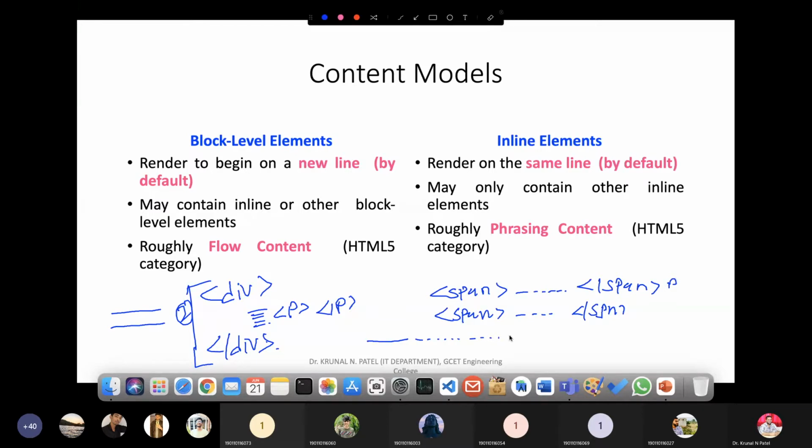One is block level, another one is inline, right? So block level may contain inline or other block level elements, right? So in a division, you can also write another division tag. This is permissible, right? And as I told you, an inline element may contain other inline elements. So in a span, again you can write a span, okay, right? So this way you can write it. Later on we'll see one example, so you will get a better idea how this particular thing works.